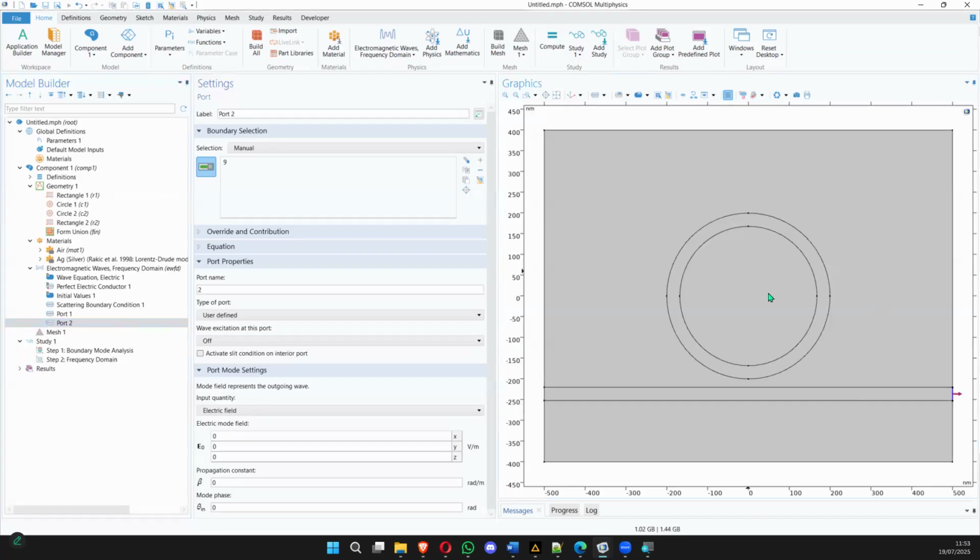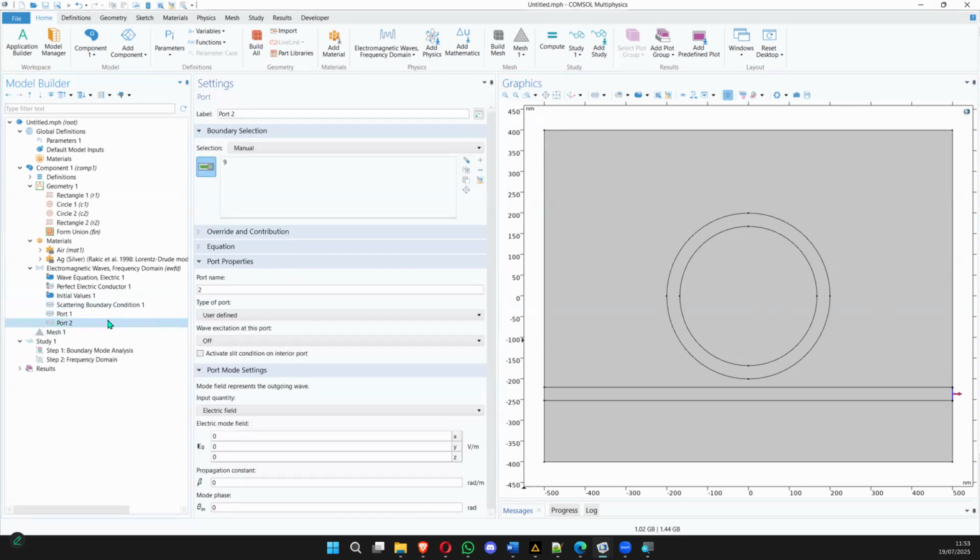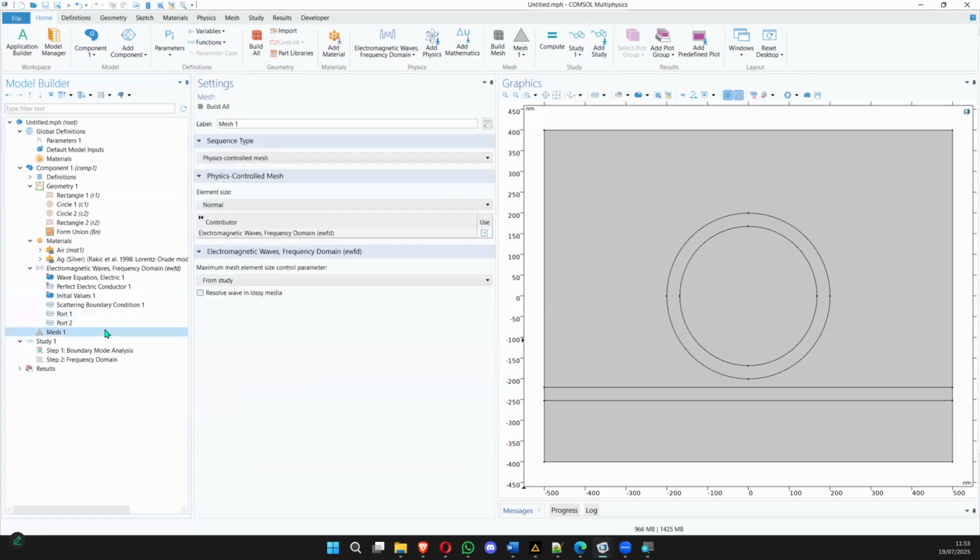Could you do it now? Yes, sir. Thank you. Okay, very good. So now your ports and scattering boundary conditions are defined. Okay, so after this, done. Now the next thing is this mesh.